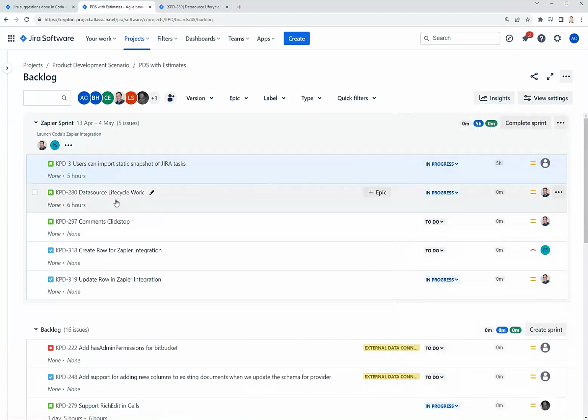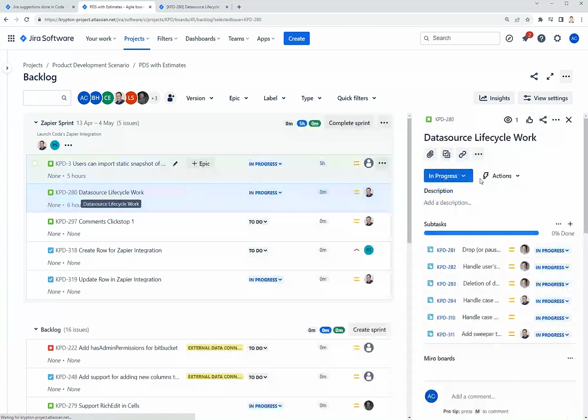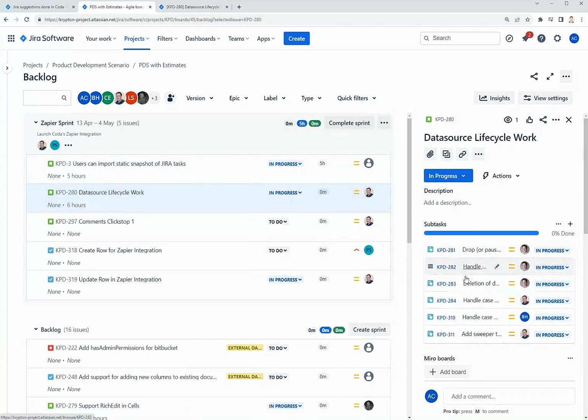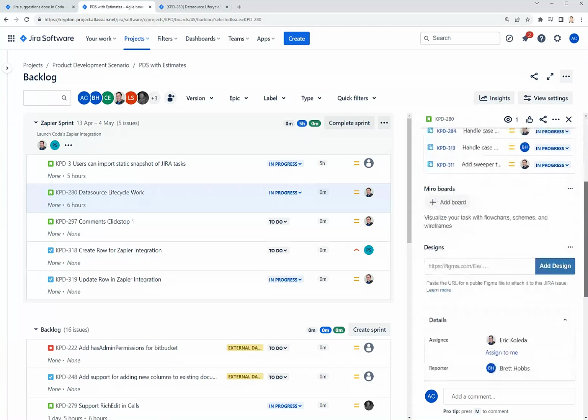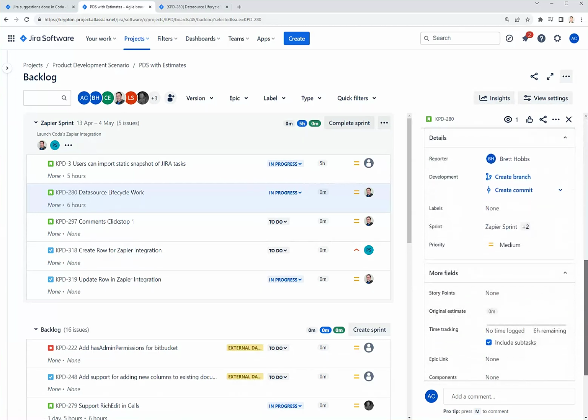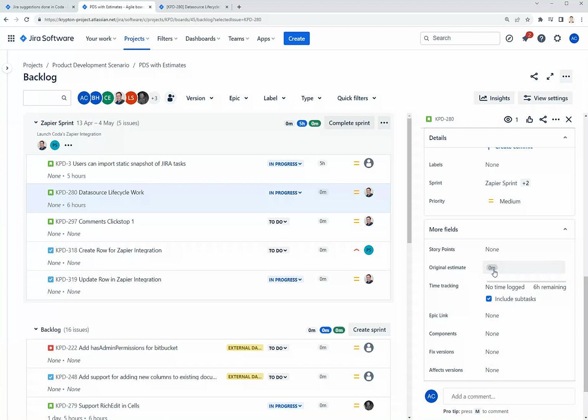And if I click on this one, KPD280, you'll notice I have a bunch of detailed issue subtasks, but the original estimate down here shows zero. Time tracking shows 6 hours remaining. This correctly shows the original estimate of 6 hours for the aggregate original estimate, but it doesn't show up here in the detailed issue view, which may have issues for you when you export data to CSV or something like that.